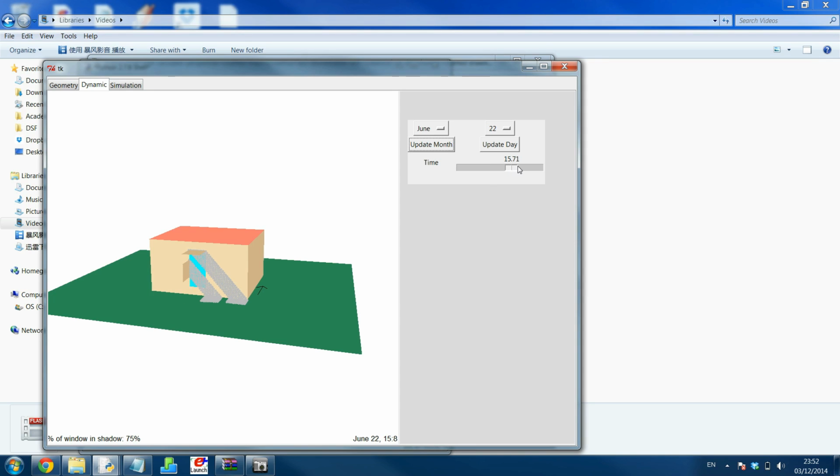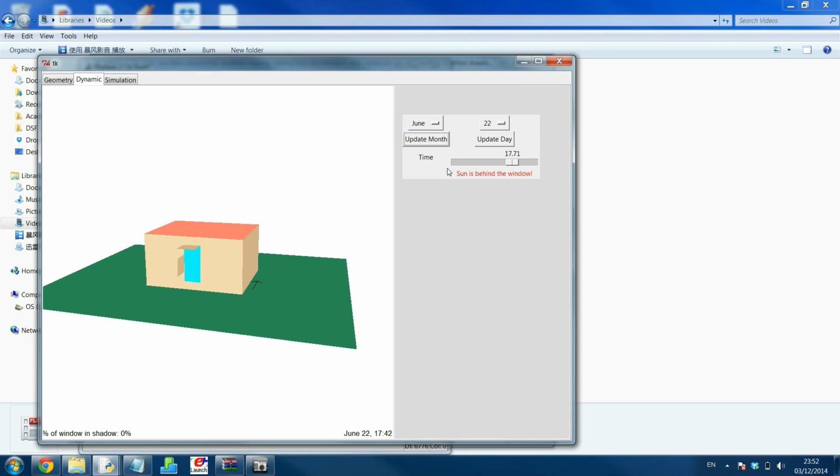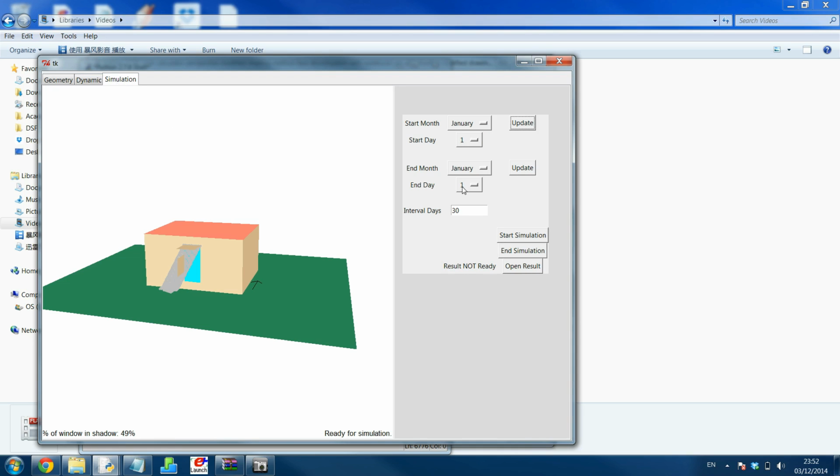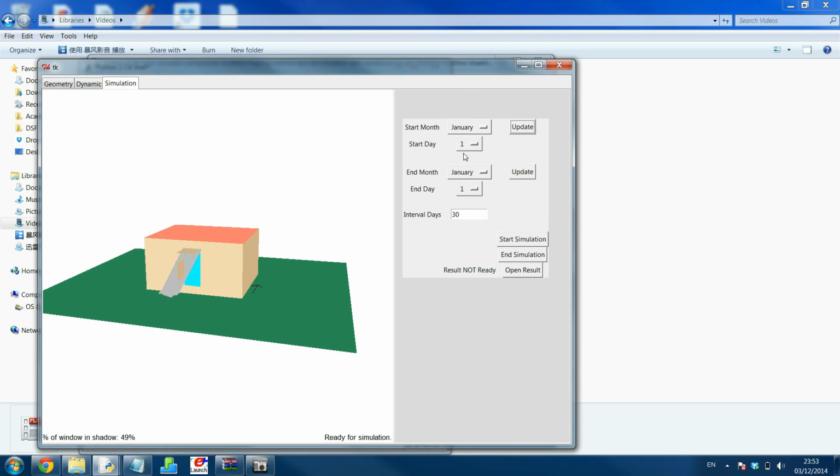And if I move below, it shows the sun behind the window. And here it shows the percentage of window in shadow. Say now it's 49%.